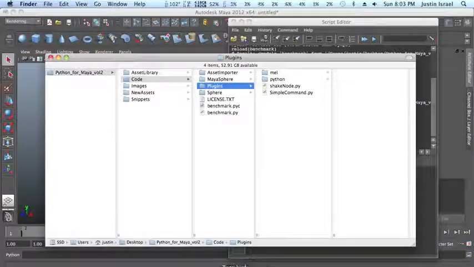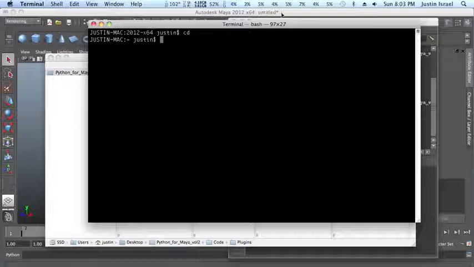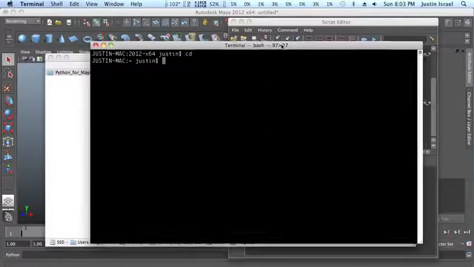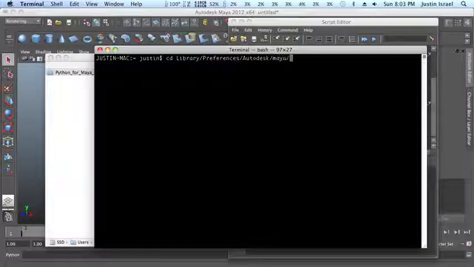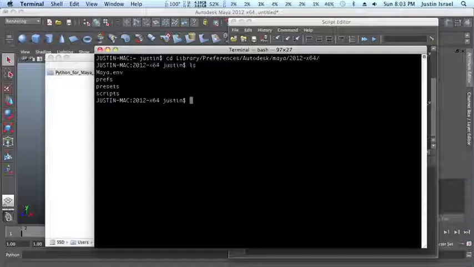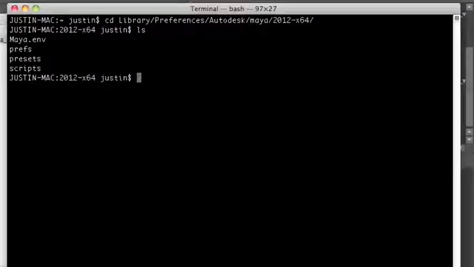So let's pull up a shell. If you're on Windows, you can do it through the Explorer if you want, but I'm going to do it through a command line. I'm going to go into, on a Mac, Library, Preferences, Autodesk Maya 2012. And we've got this here. And I'm going to go into my Maya env.